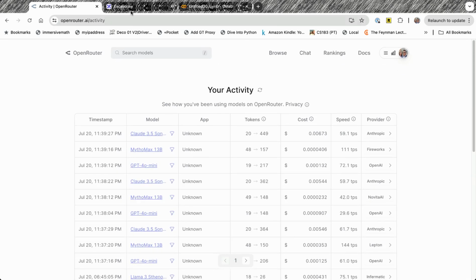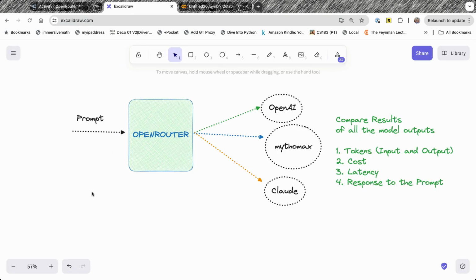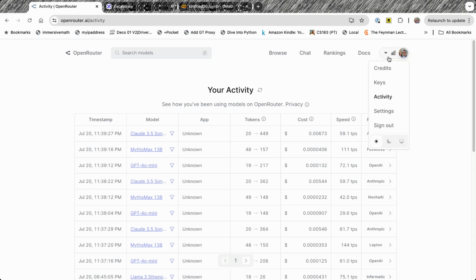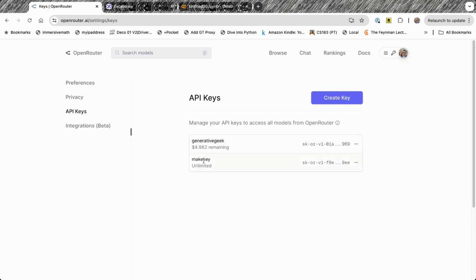Today's video is largely about what we'll do once you have done this. You will be required to go get yourself a key. You can even set how many dollars you want that key to consume, so that there is no abuse in case that key gets leaked outside.